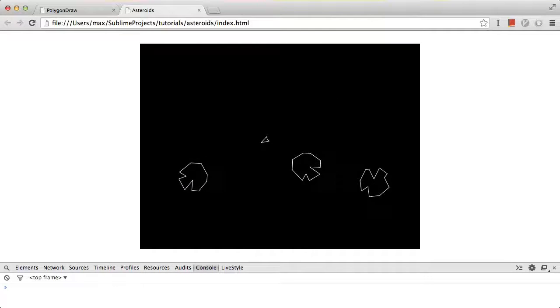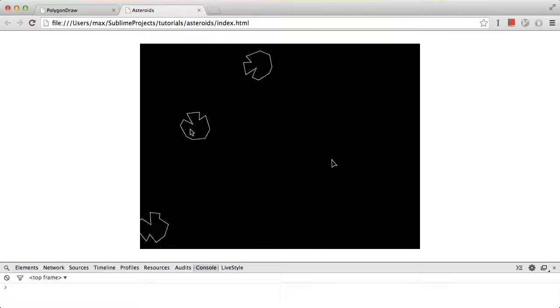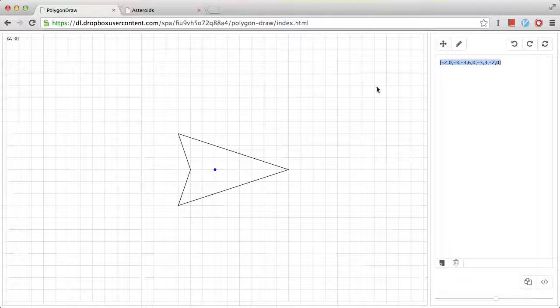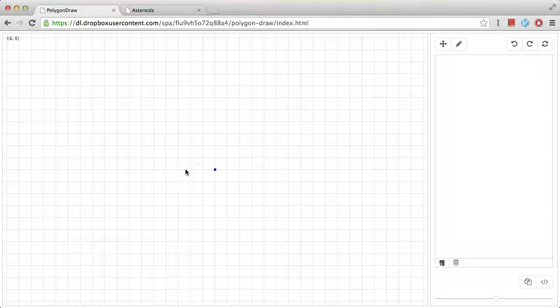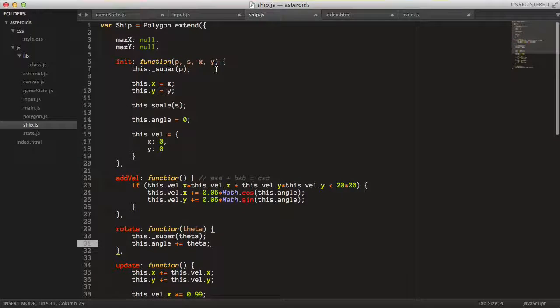Yeah, but let's add some exhaust flames from the ship, shall we? So that's really simple, quite fun to do as well. So let's go back to the polygon drawing program, and let's draw some exhaust flames. And I'll use this particular shape, I think. So basically just copy it, and let's close down that program for now. We won't need it.